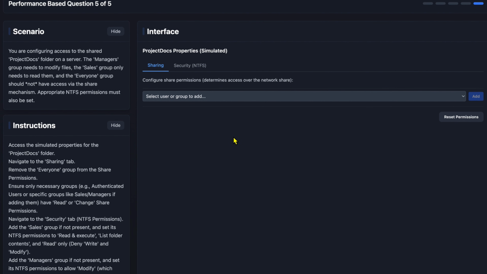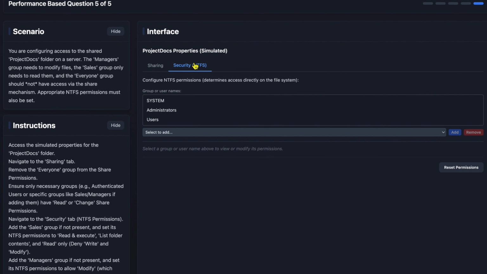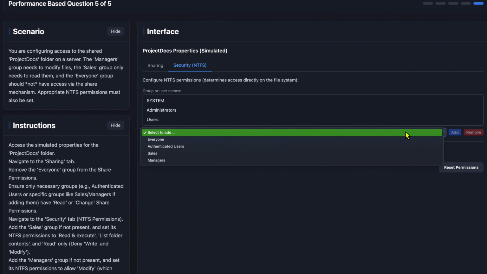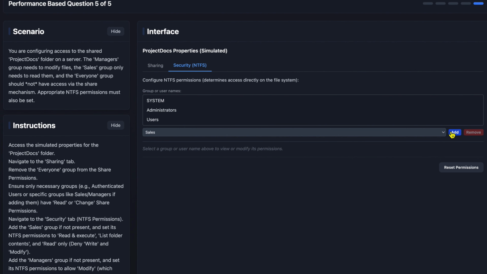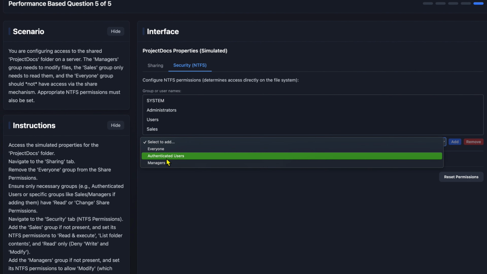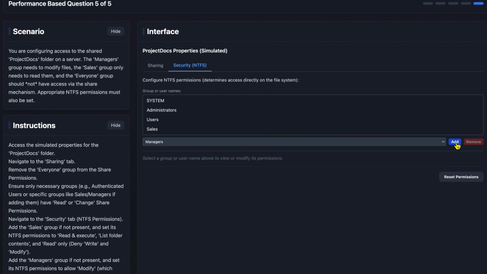Now click the Security NTFS tab to configure the locks on the office doors. We see the default NTFS list: System, Administrators, Users. We need to add sales and managers. Let's use the select drop-down, pick sales, and click add. Then do the same for managers. Select managers, click add. Now select sales in the top list box.